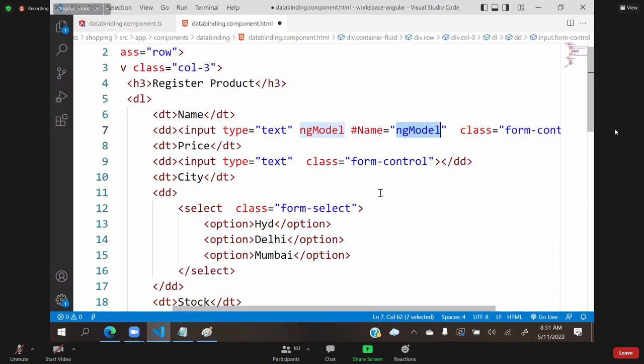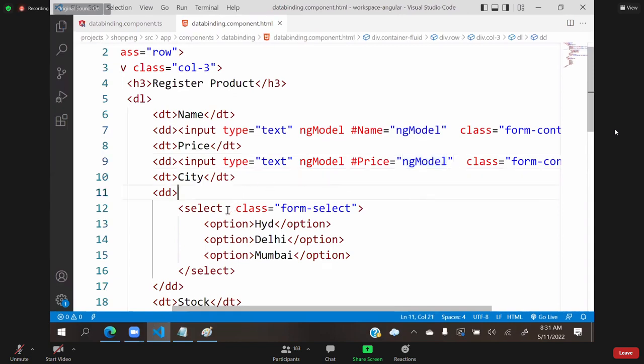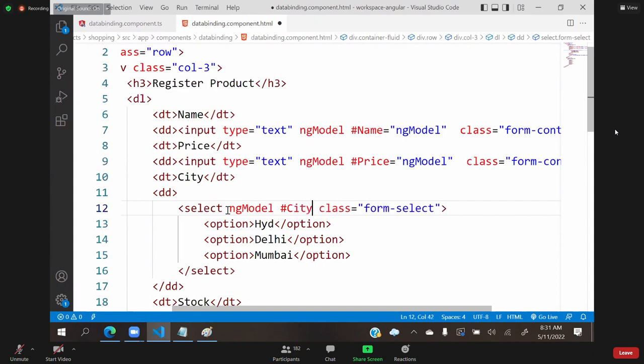Now we have to do the same thing for every text box. Now see here, what is the second text box? How do we make it dynamic? By using ng model. What is the reference name for it? Hash price. And who should manage this? ng model. That is how we need to define it. Similarly, what about the drop down? Drop down should use ng model. What is the reference name? The reference name is city. Who will manage that? ng model. Same.